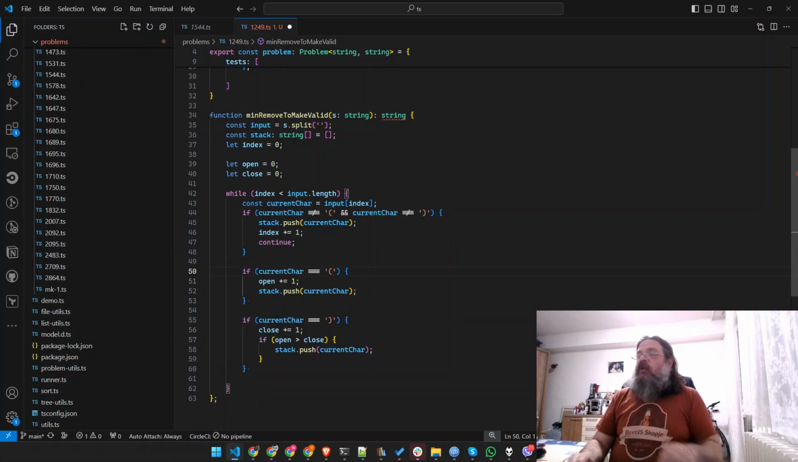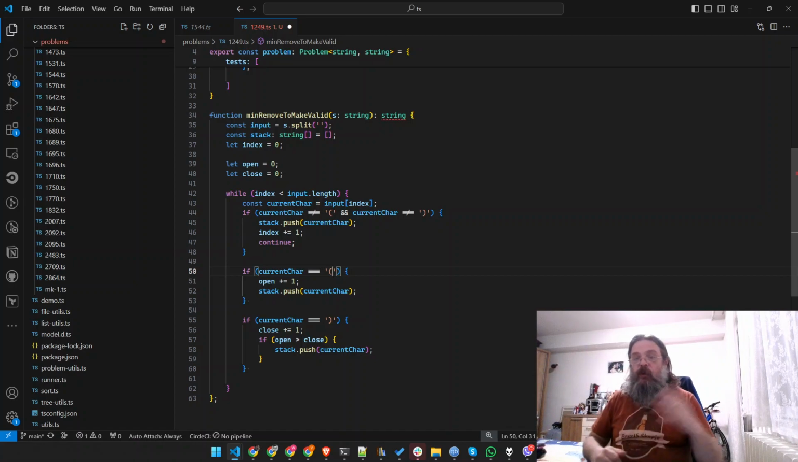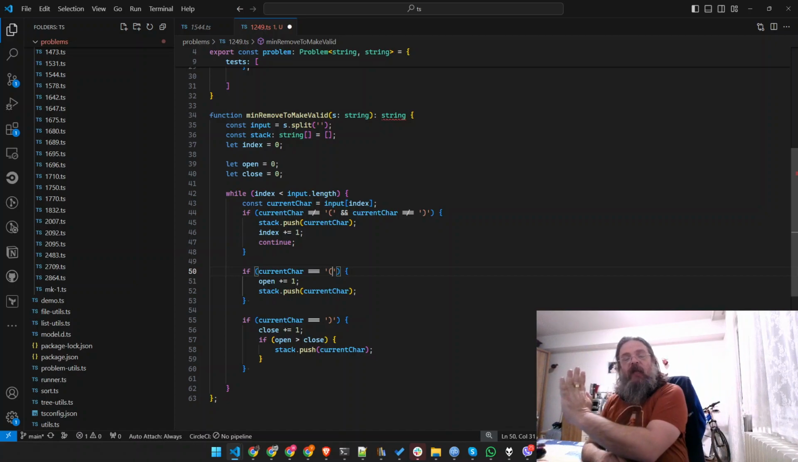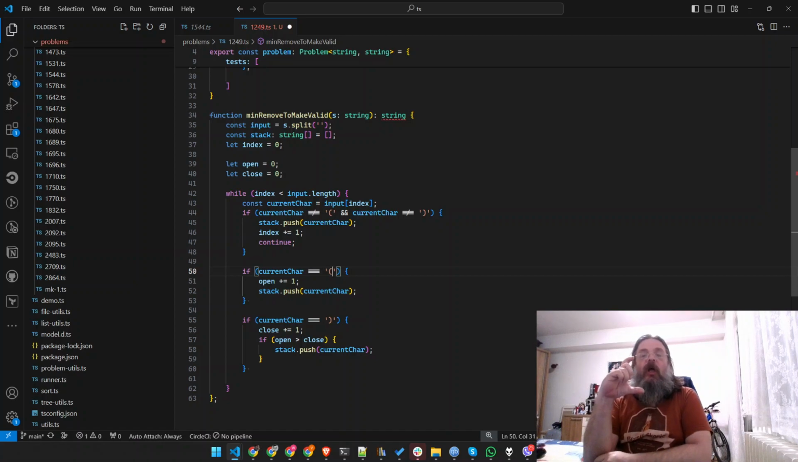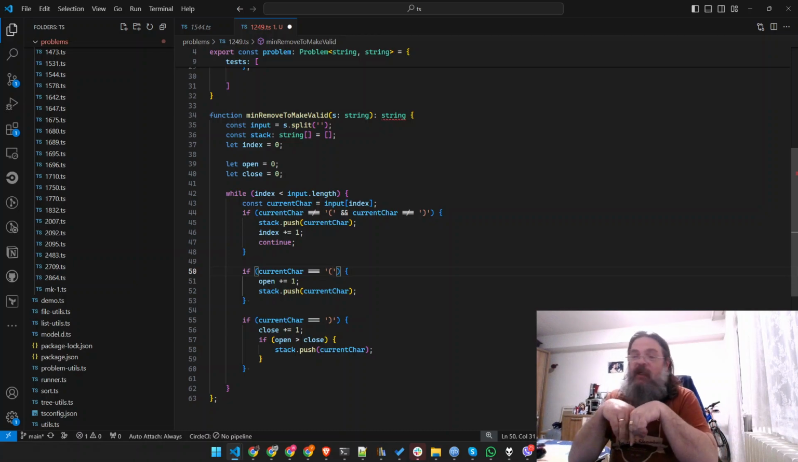So if the current character is an open parenthesis, and now we're doing the prefix scan. So we're gonna do two scans. We're gonna do a prefix scan, and that will get rid of all the closed parentheses that are in invalid places. But that does nothing for the open parentheses. And in the video, my characters might be switched around, but you get the point.